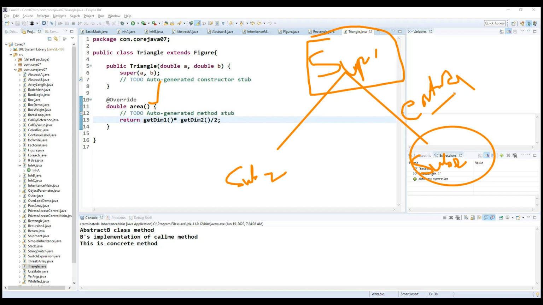We are just declaring the method in the superclass. If you are interested in overriding or implementing the method, then we make the relation between the superclass and the subclass, and we override the specific method area and come up with the specific implementation.